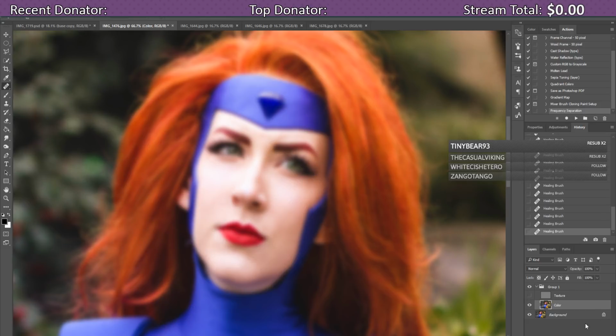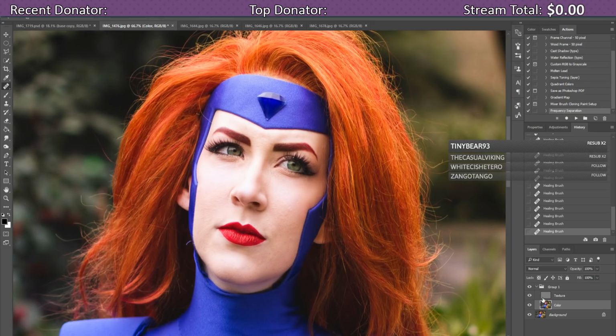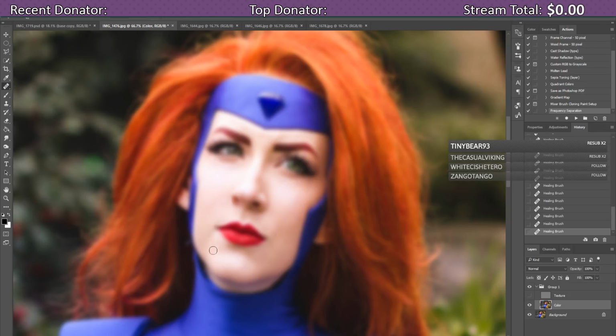Let me try working with the texture layer on. I'm very used to working with it off, so I'm careful to still be altering the color layer and not the texture layer. So I'm basically doing the same thing I was doing before, only now you can watch it happening. I feel like I can see what I'm working on better with that off, so I'm just going to do it that way. Sorry, Jeremy. Thank you for the tip, though.